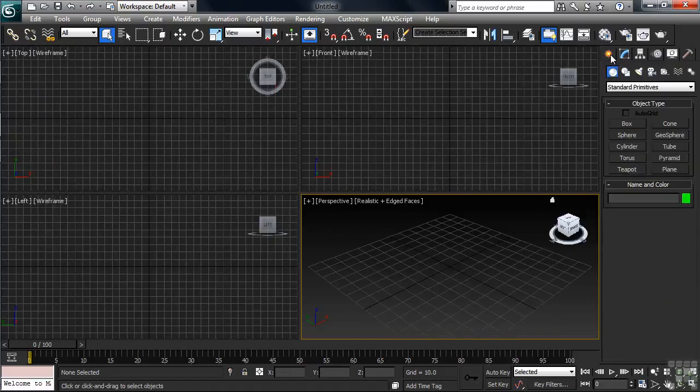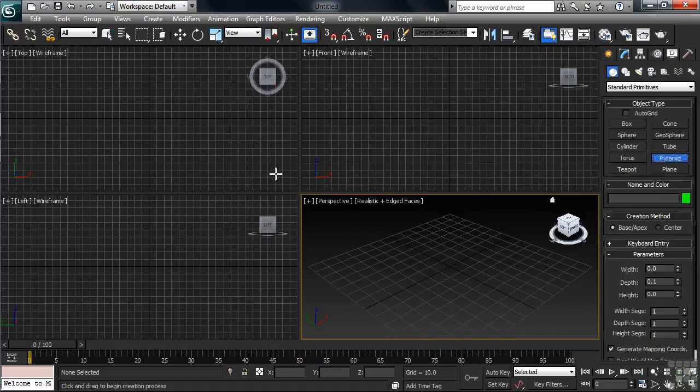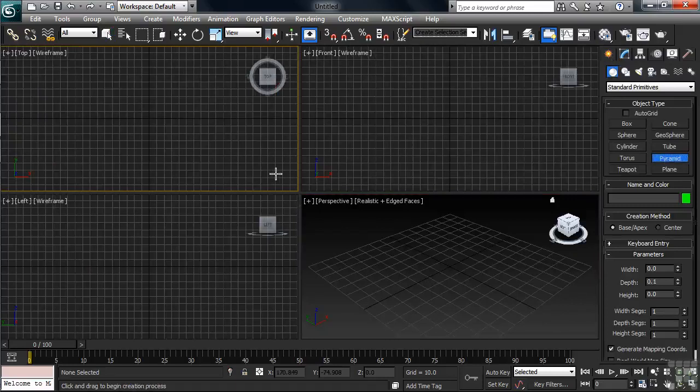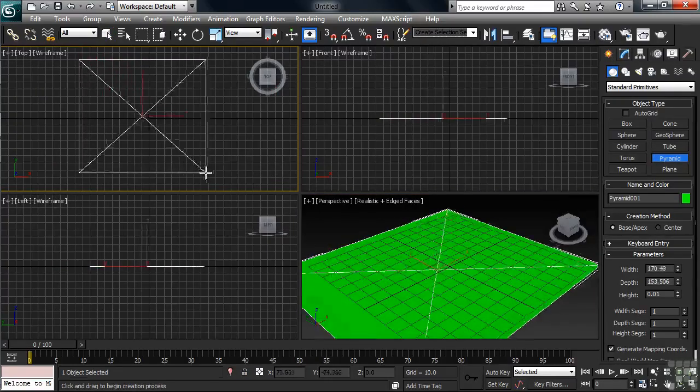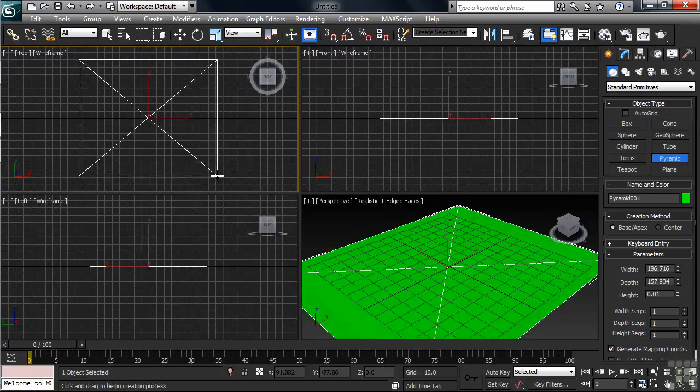Staying in the right-hand column, let's click on Pyramid and we'll head to the top view. Now we're going to want to create this just like a box, so start in the upper left-hand area, then drag down to the lower right. Again, do your best to try to center those two red sticks. Okay, now once you're happy with the size, go ahead and let go and again push up.